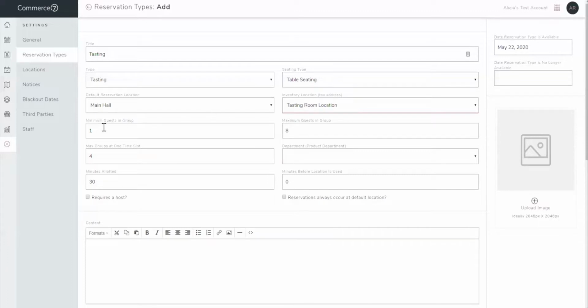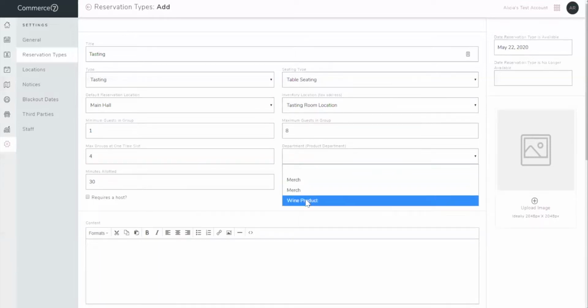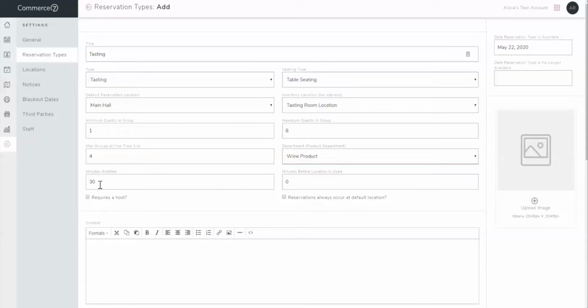Next, you enter in a minimum guests in the group and maximum guests in a group. And maximum groups in one time slot. So here, if you can accommodate 4 groups in one time slot, you enter in 4. If you can only accommodate 1 group per time slot, then you enter in 1. Department, select the department, and minutes allotted.